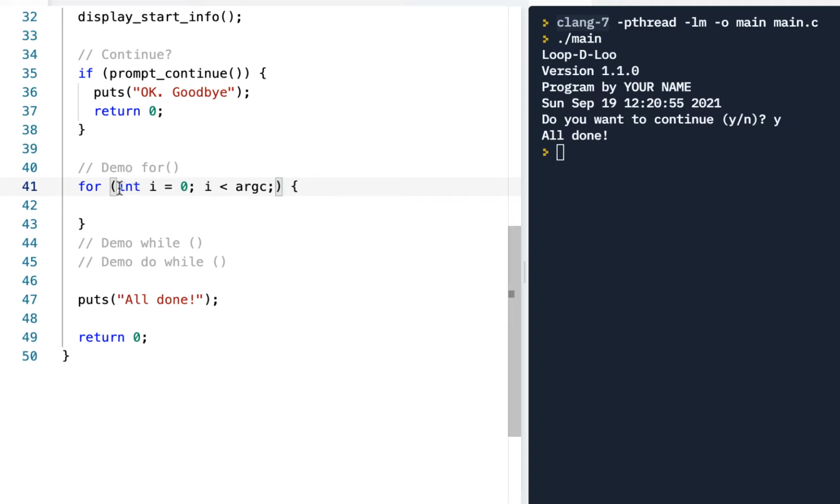All right, so this is the starting condition. This is the condition that has to hold true for you to do whatever's in this for loop. And the last item, i plus plus, is what we want to do every time we go through the loop. So this says for i equals 0, so we're starting at 0, as long as i is less than argc. Well, we know argc is always going to be at least 1, right? So if i is less than that, we go through.